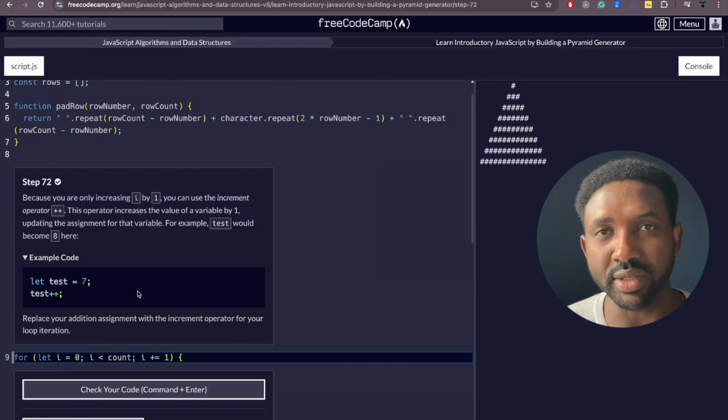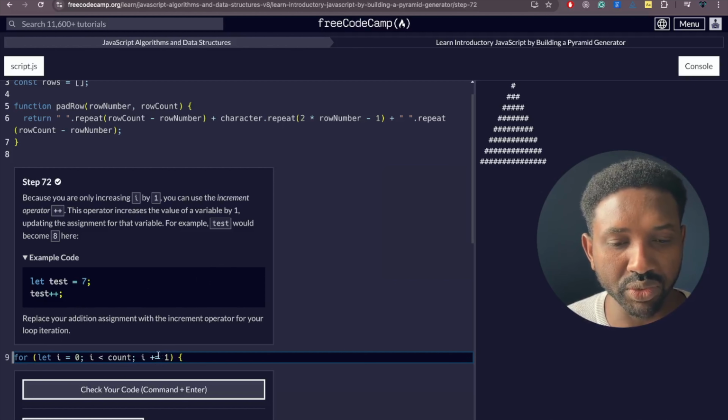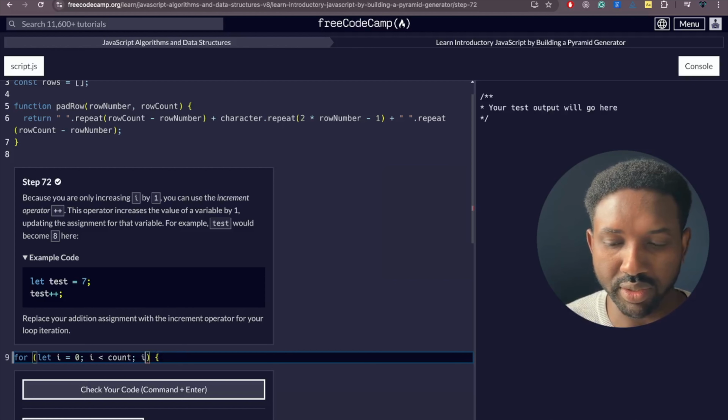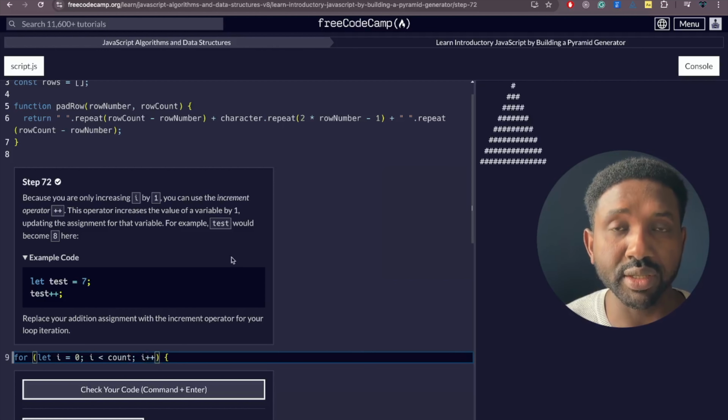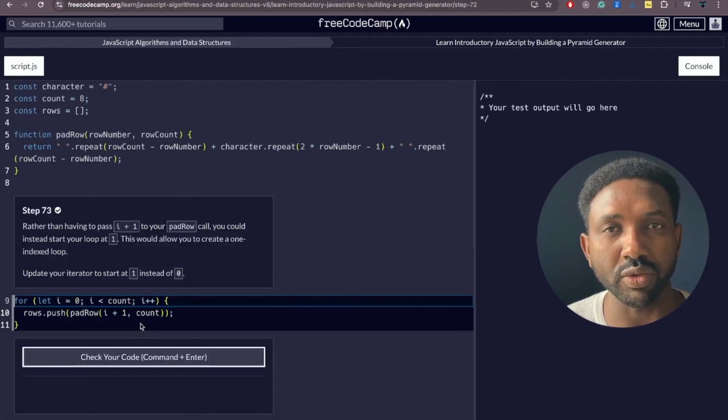And this challenge is asking us to use the increment operator instead of the addition assignment operator. So this is a quick example here. For example, test equals 7, and if we need to increase this test by 1, we'll call test plus plus, which is called the increment operator. Let's do the same here for i. Just remove 1 and add just plus plus instead, and it will still work the same as before. Check your code. Congratulations, your code has passed. Submit the changes and move on to the next challenge.